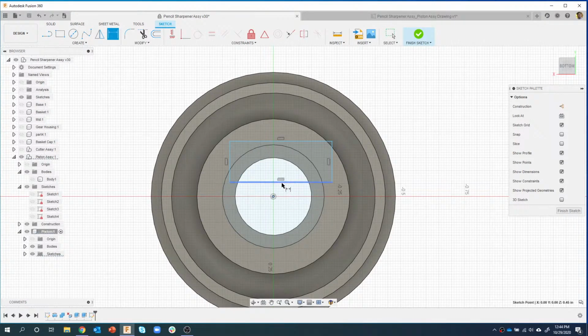So I need it to be 0.1 from the center of the part. And then I'm going to make sure that this extends all the way past it. So basically it's allowing me to create this profile that you see right here.